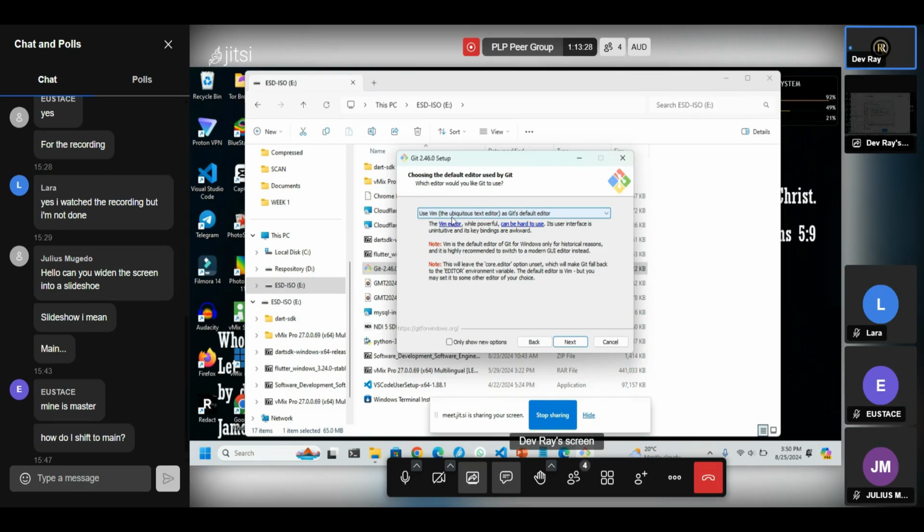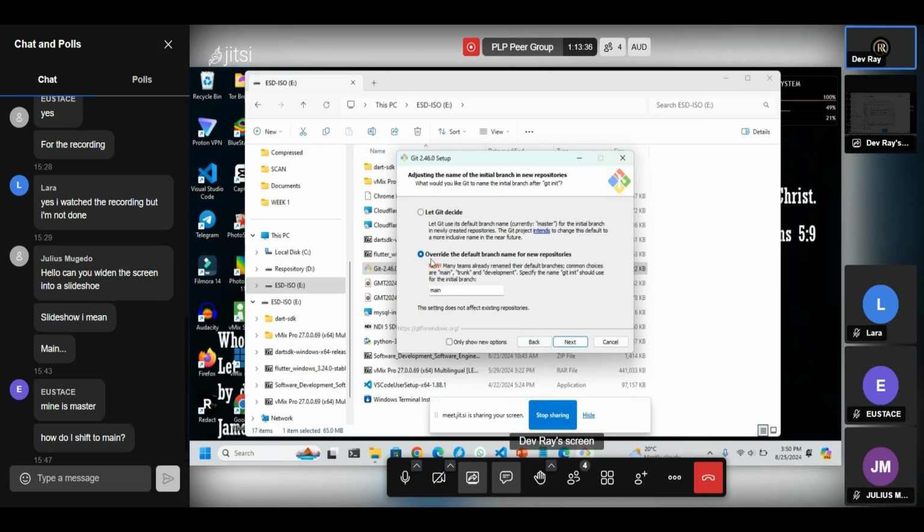Use Vim, the ubiquitous text editor, and press next. Now here is the change, Eustace, you are asking. Many people left it at let Git decide. That's why it's on master.